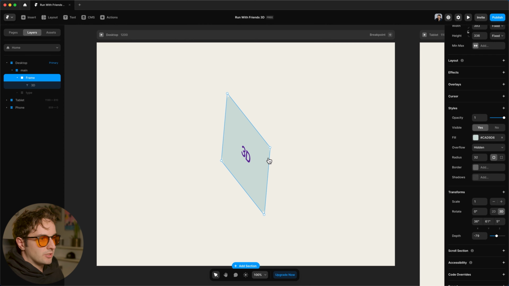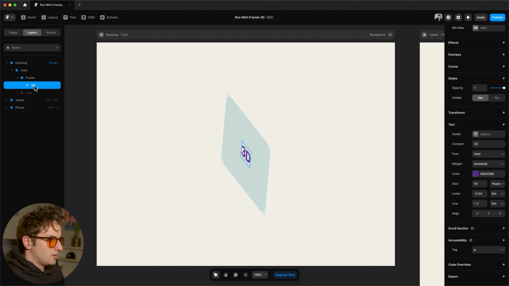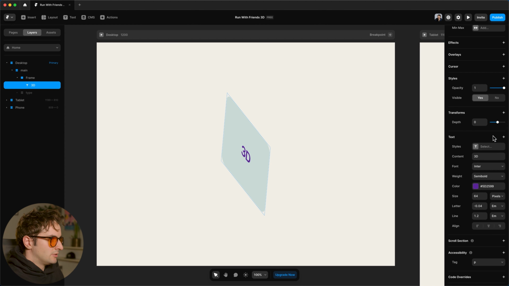So nothing's actually happening. If I go to the 3D layer here and add a transform and do depth, this is what will work to actually use depth. But when I first drag it, it's not going to work. It doesn't do anything, which brings me to the next one, and I'll come back to depth.